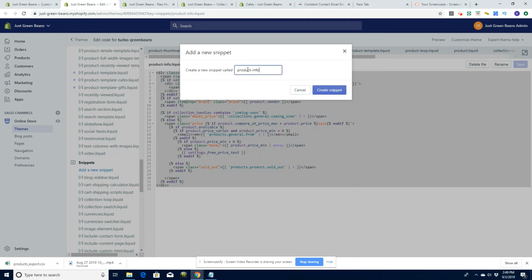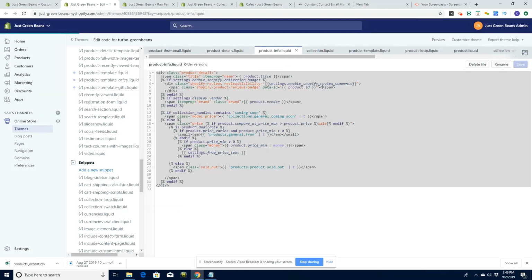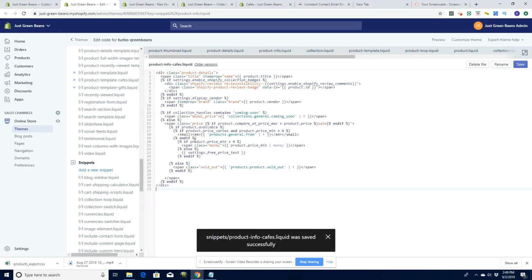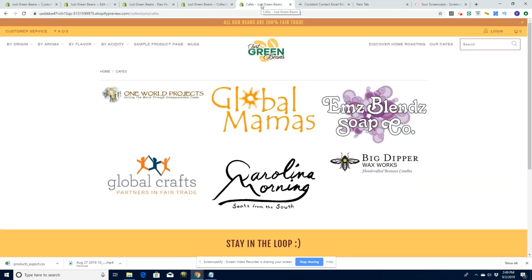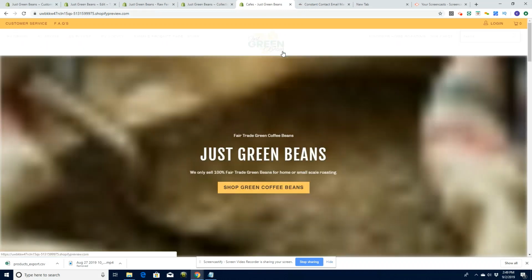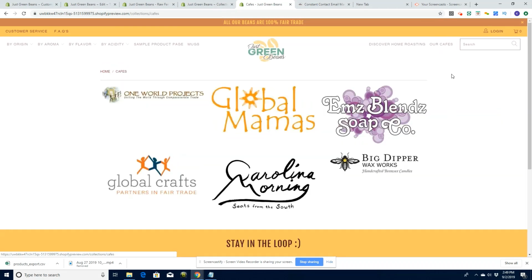Product info cafes. Create snippet. Paste. And here you can see this is the new version of this. Before we change this, let's just test it, make sure I haven't broken anything along the way. So this should not be any different at this point. It should behave the same way as before.